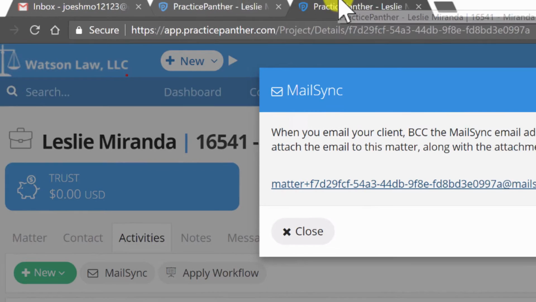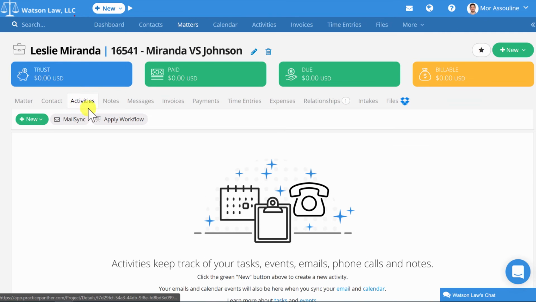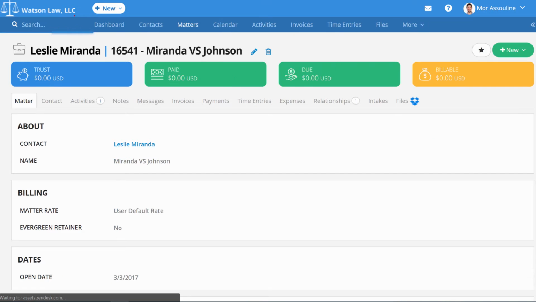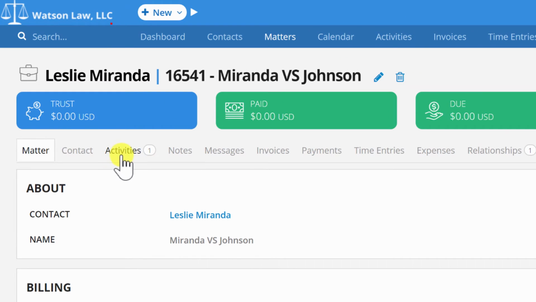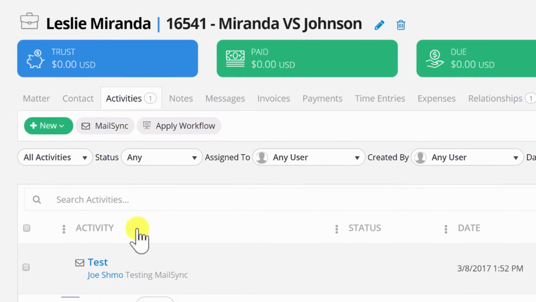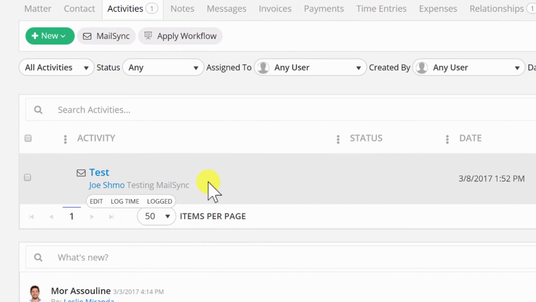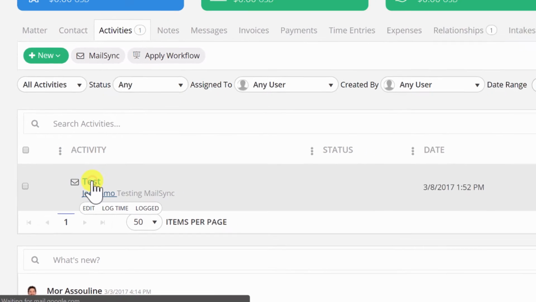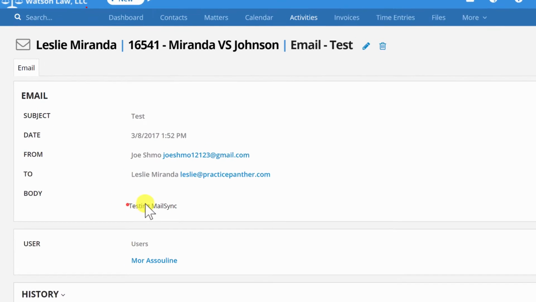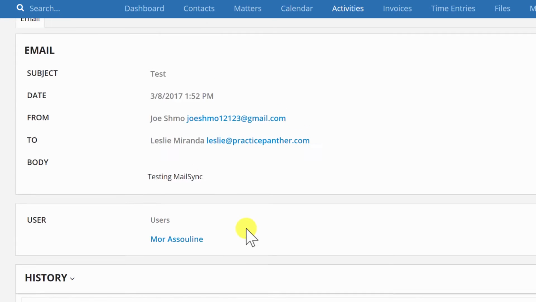So now I'm going to go back to PracticePanther, and the email is going to be here in my Activities tab within 2 to 3 hours. Sometimes it could take longer, so definitely be patient, but it will show up here in a few hours. So I'm going to pause the video and come back when it shows up. All right, so I'm refreshing it now, and here we go. In the Activities, here's the email that I just sent. It will tell you the date and time it was sent. I could even go into the email to see exactly what was sent and all the information about the email.